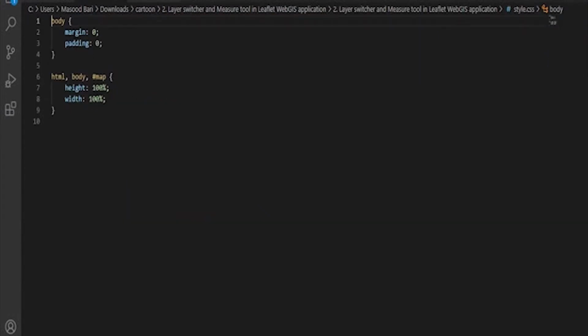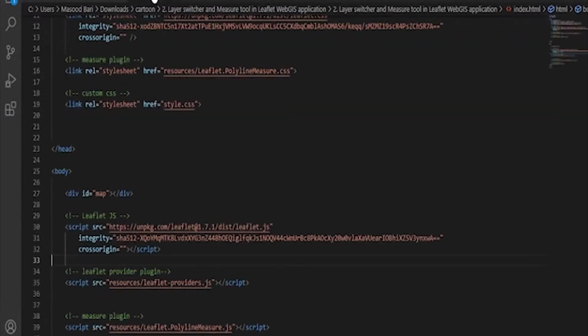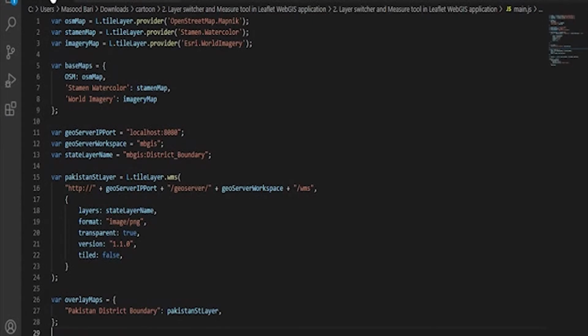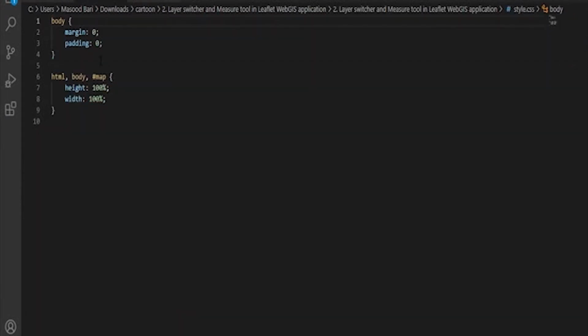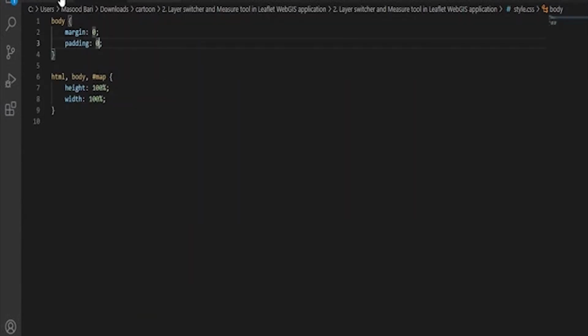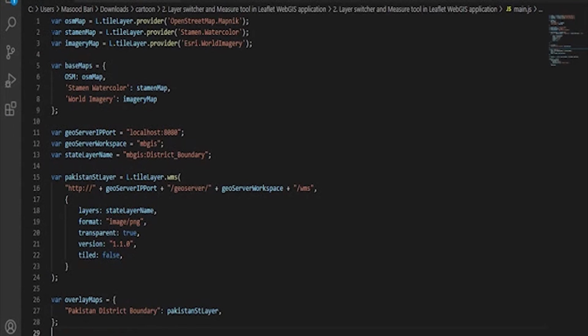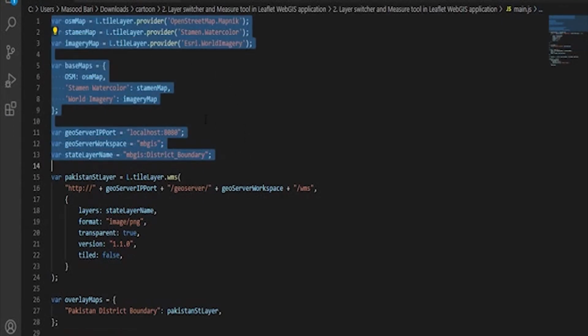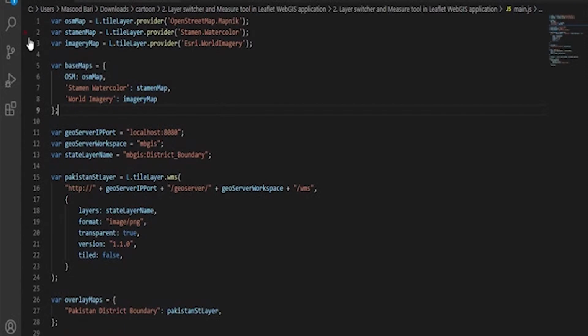And we actually made three files: index, style, and main.js. In style.css, we are giving the style 100% height, 100% width, and setting the margin and padding. Okay, so this is what we do in style. And in the main JavaScript, this is the main thing where we will focus.